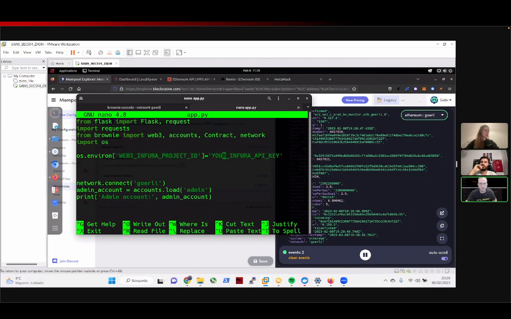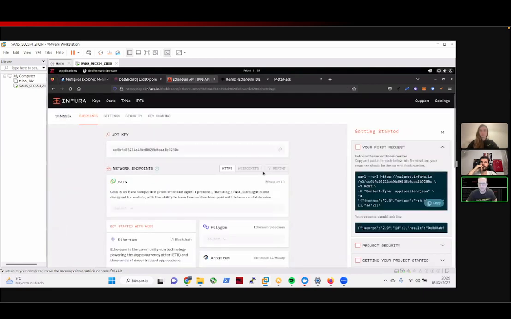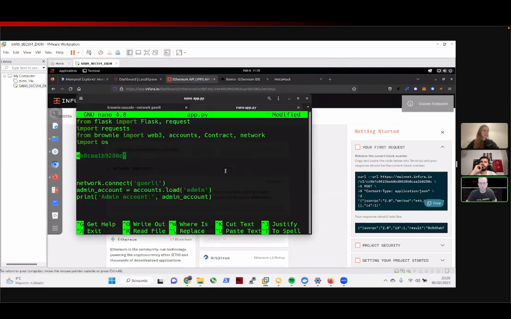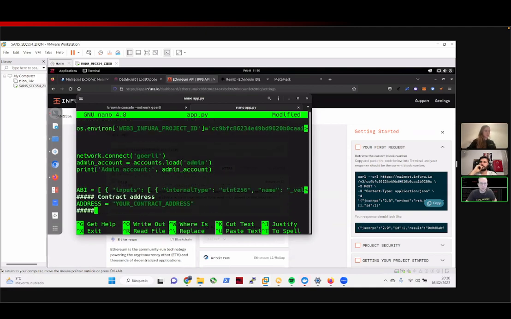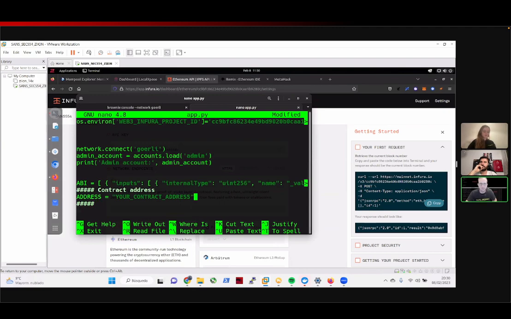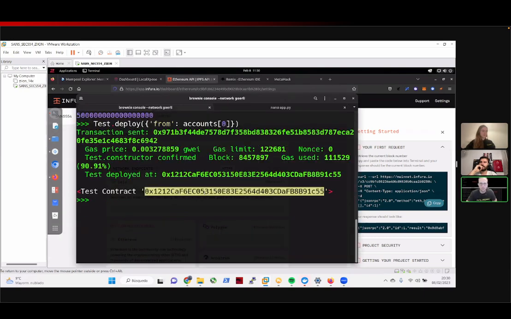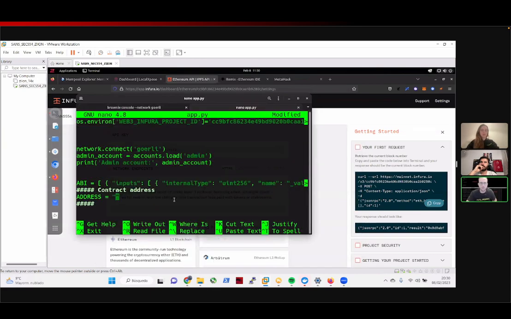You have this Infura, the same. It's important to put the same. So let's replace here the same API key. And now you have the network. And here the contract address you used before. So we have here this contract address. Cool.